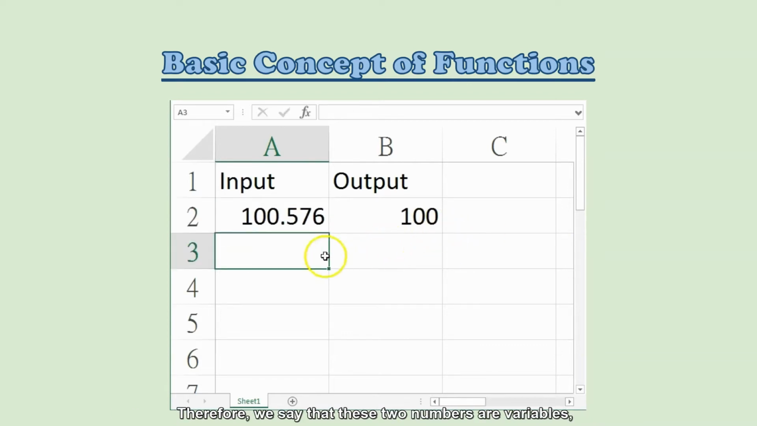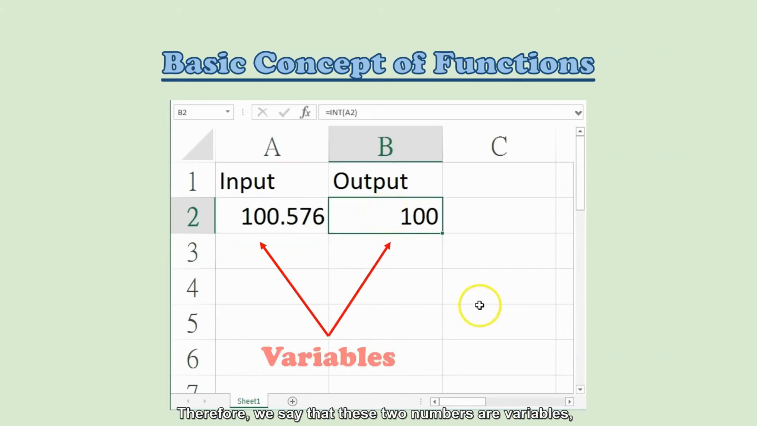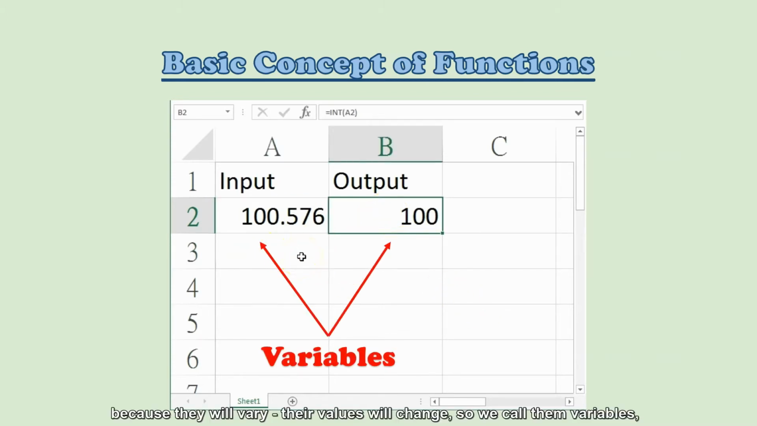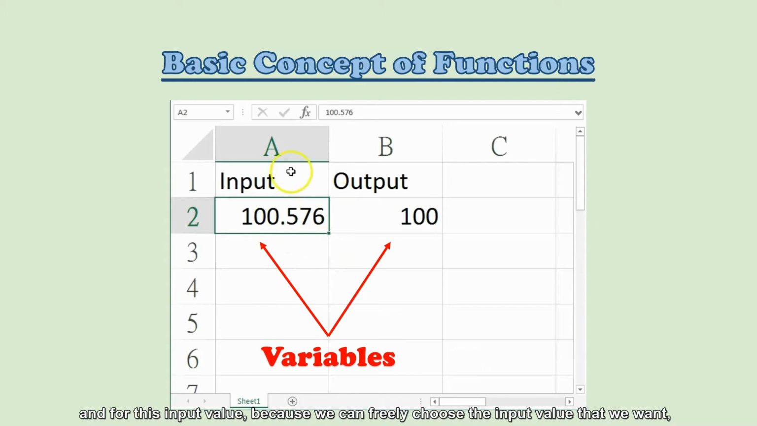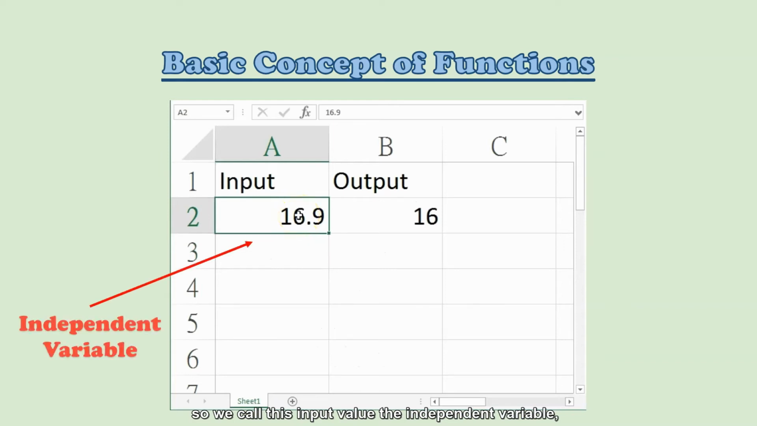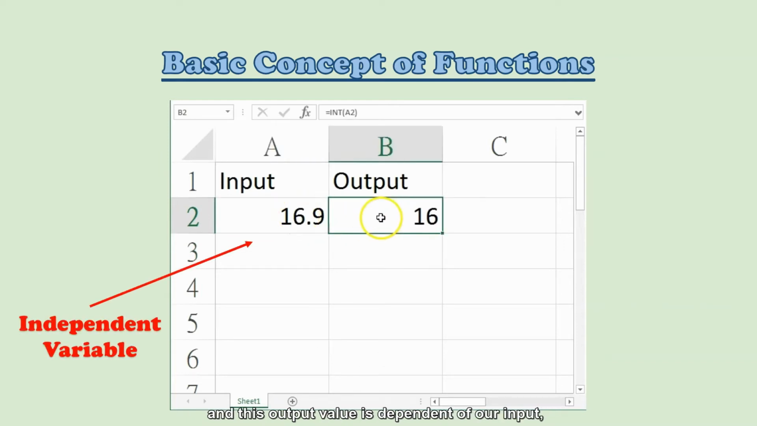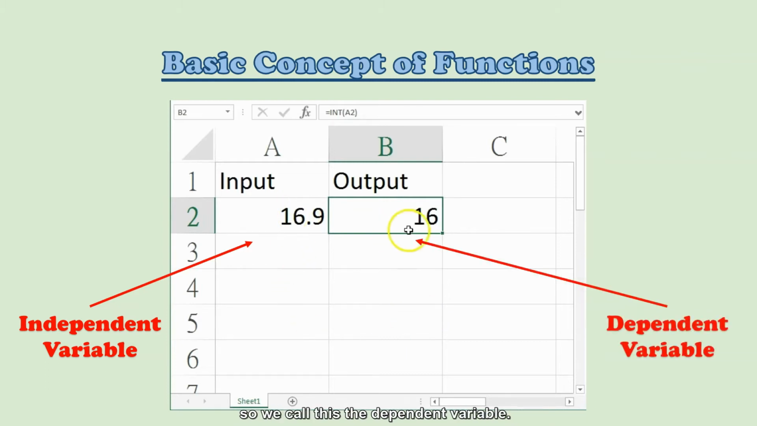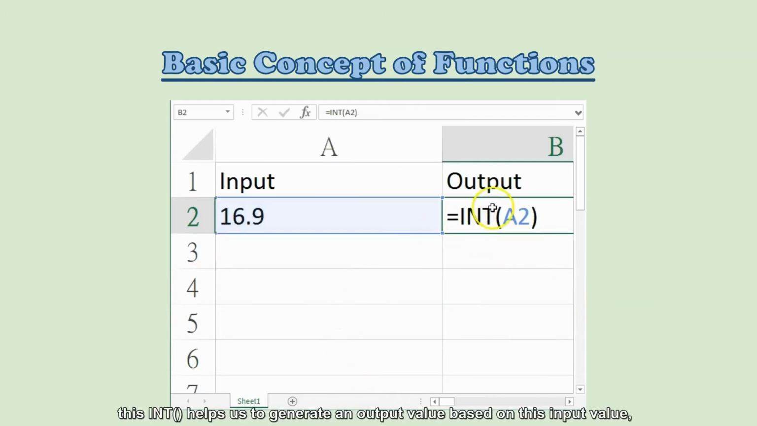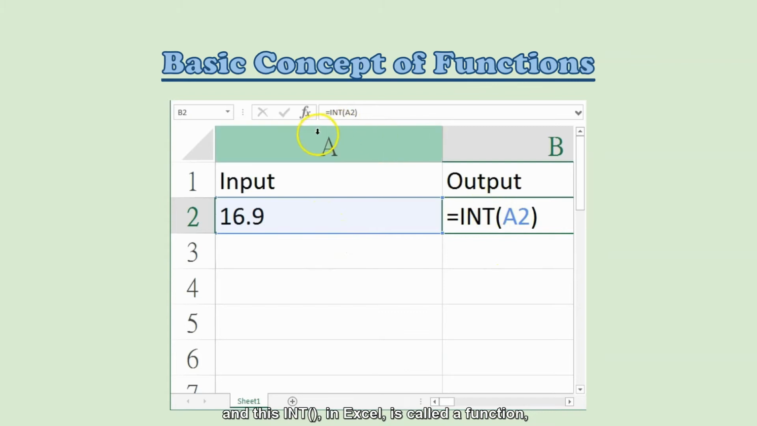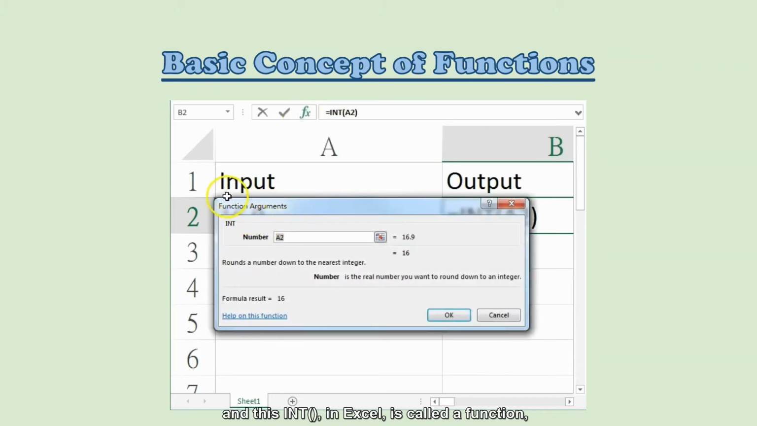Like this. Therefore, we say that these two numbers are variables because they will vary, their values will change, so we call them variables. And for this input value, because we can freely choose the input value that we want, we call this input value the independent variable. And this output value is dependent on our input, so we call this the dependent variable. That means in this case, this INT bracket helps us to generate an output value based on this input value. And this INT bracket in Excel is called a function.